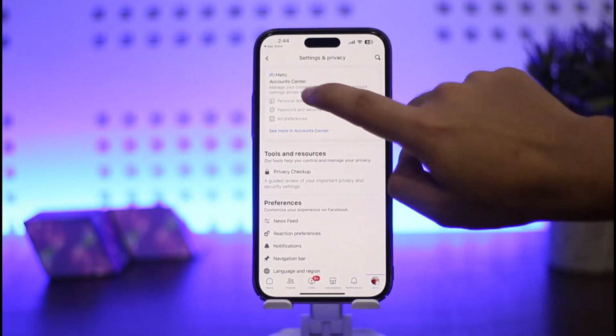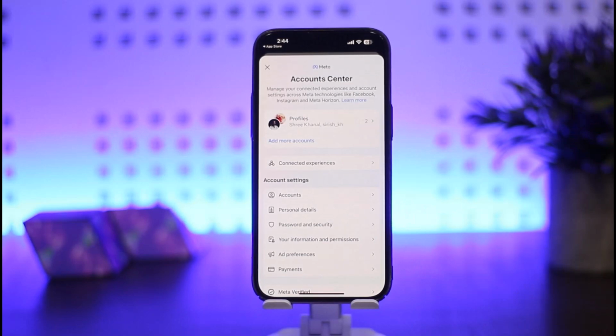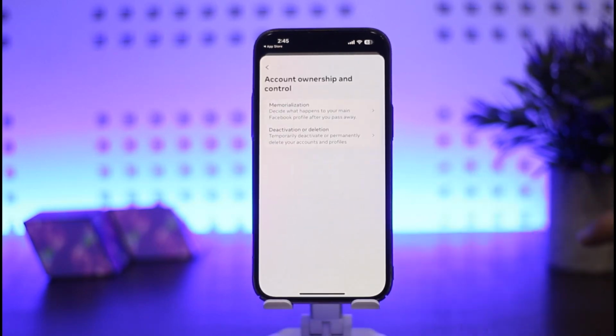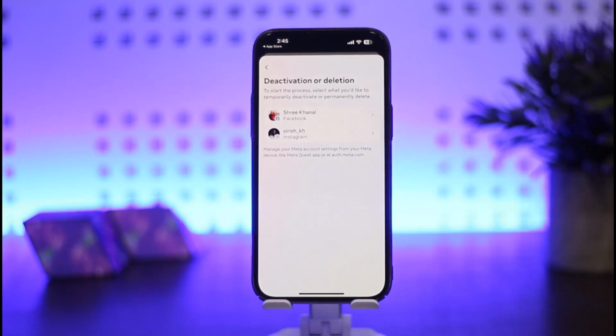You want to simply tap on the Meta option there and you should get an interface like this. Now here you can see various options. You can see account, personal details and all such. You want to simply tap on the personal details option. Under personal details you can see the last option, account ownership and control, right? You want to simply tap on it. Once you tap on it you can see the memorialization option, and below it you can see deactivation or deletion. You want to simply tap on deactivation and deletion.